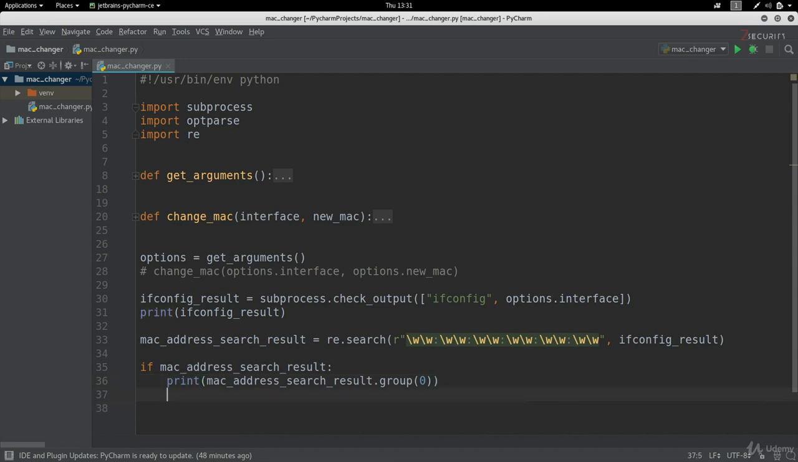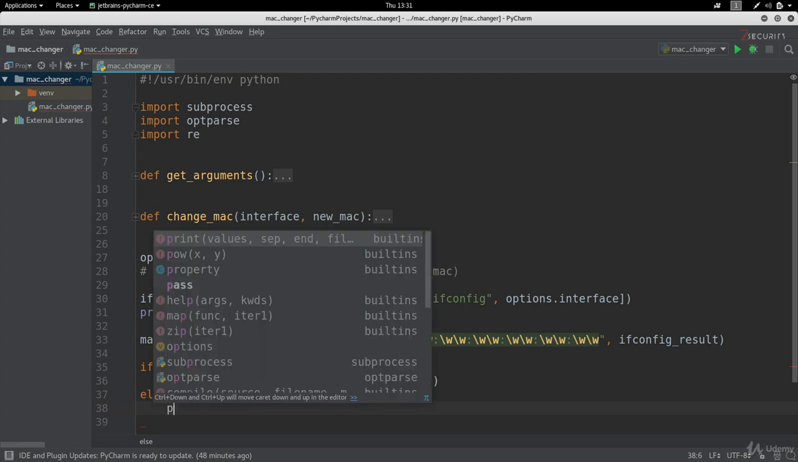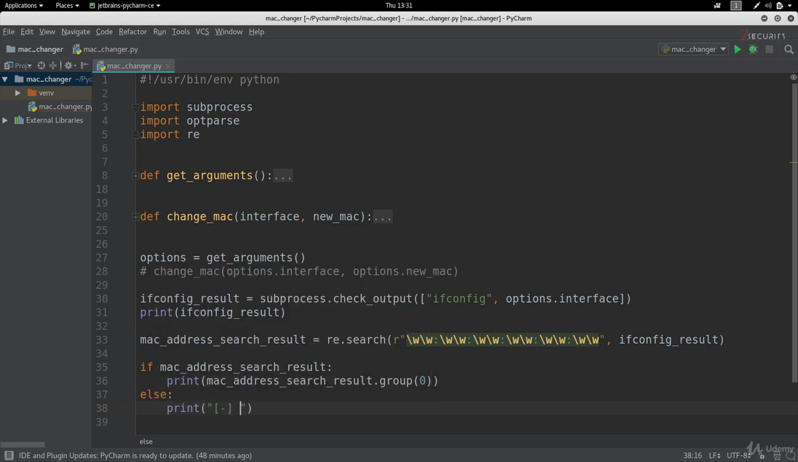And then we're gonna use else. So if you could not find the MAC address, then tell the user, could not read MAC address. Okay, so all we're doing is we're checking if this variable actually got the MAC address value. If it did, then we're gonna print it. Otherwise, we're gonna say, sorry, I couldn't read the MAC address.